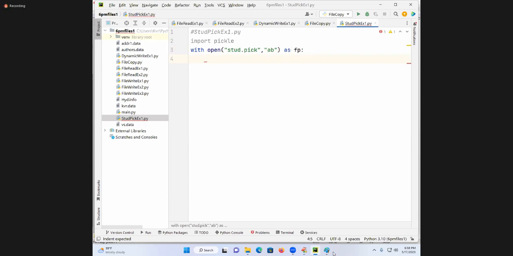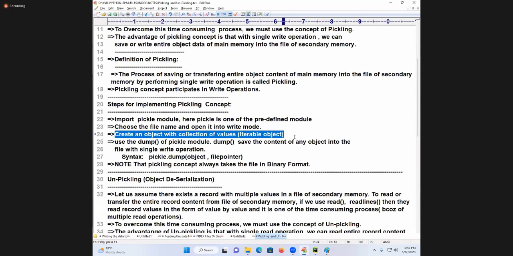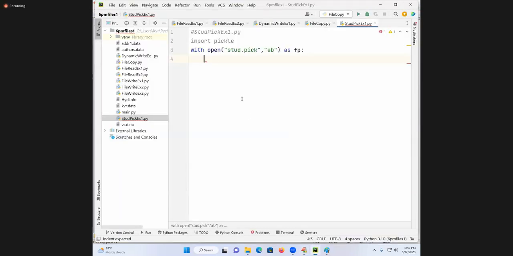So what I want to do next, see the steps. Create an object with what? Collection of values. So I will go for this place. Read which values? Student values from where? Keyboard. Read student values from keyboard. How do you read now? So done. See this now. I want to read out.